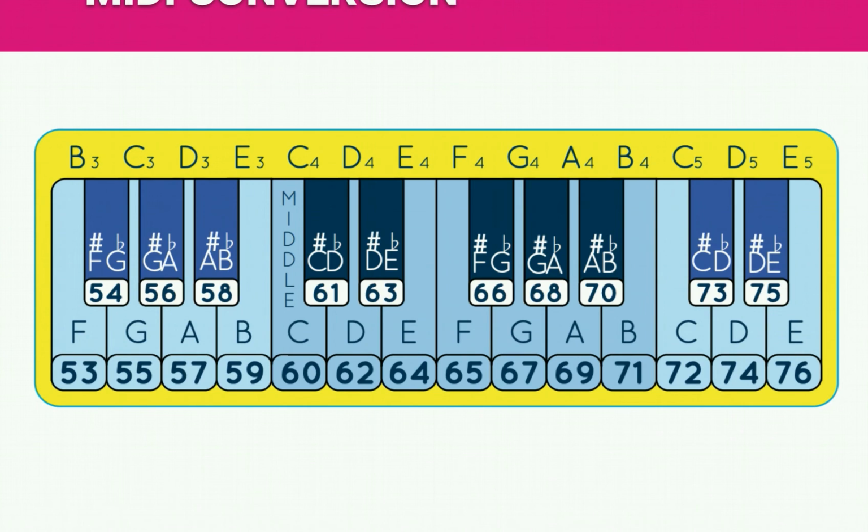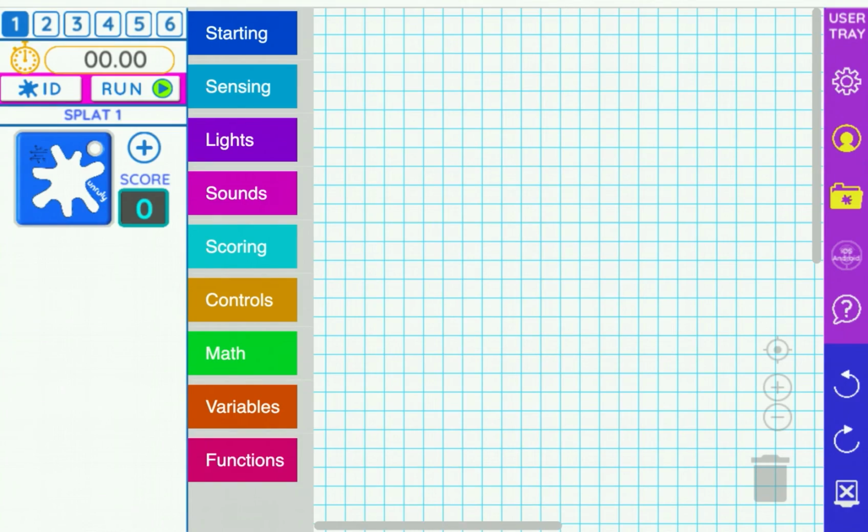Remember that MIDI values are numbers that represent notes on a regular keyboard. So for example, the note A is represented by the number 57. Remember, today's goal is to be an Unruly Splats DJ. Crash is waiting to hear your latest creation so that he finally has some music to dance to. Let's get started making some music.